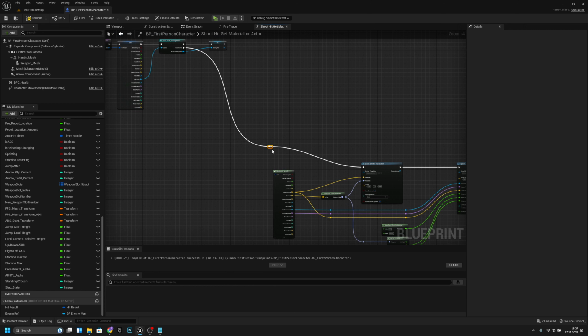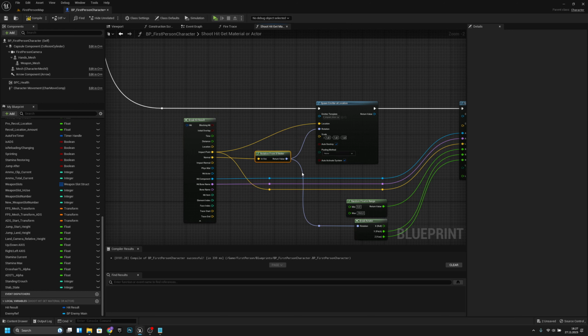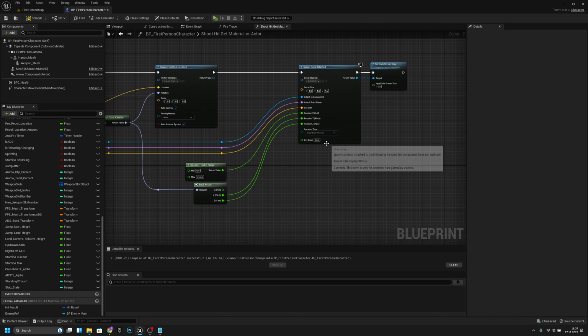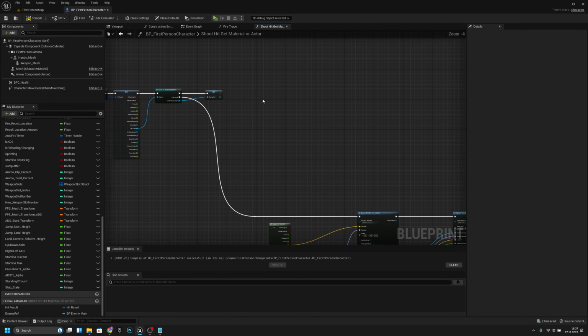I will add a reroute here also, like this. And I will actually move this even more. Oh, sorry, like this. Like that. Okay. Now everything should be the same, but we have more space here.